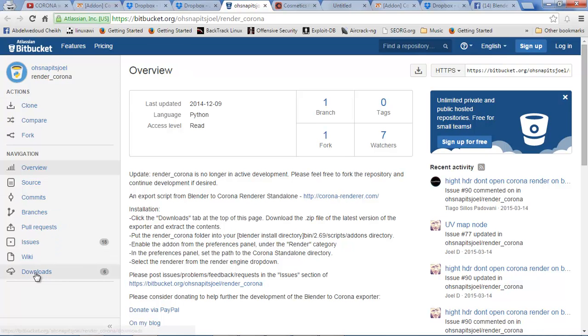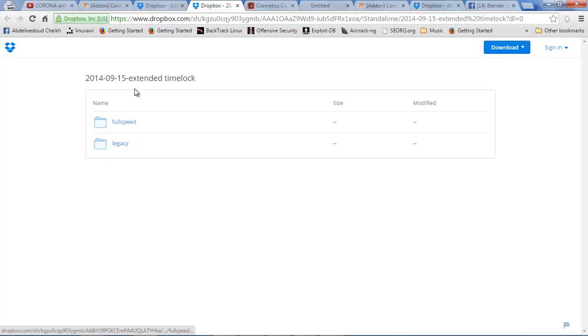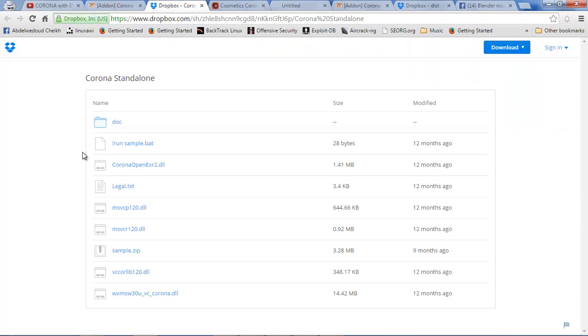For the exporter, we click here, download. And for the Kernel X, we click download. Download the zip file, or save to my Dropbox. After that, we download the Kernel standalone. I download the zip file or save to my Dropbox, okay.